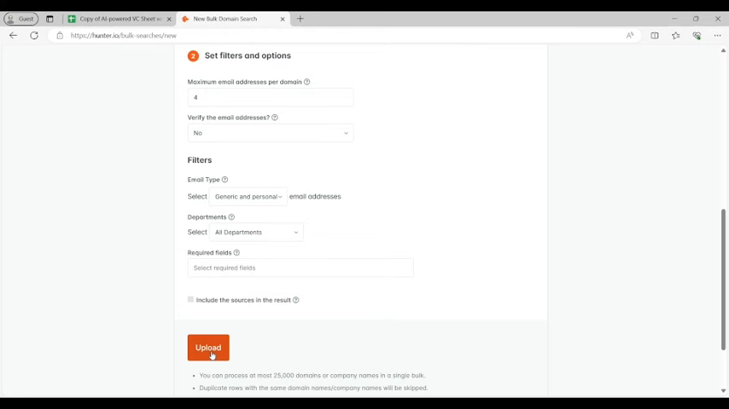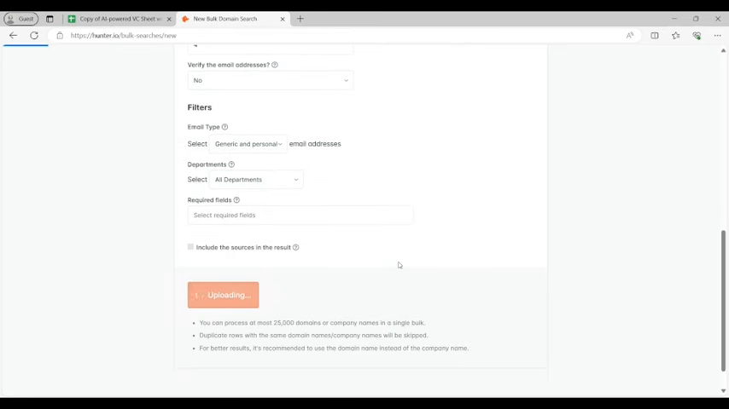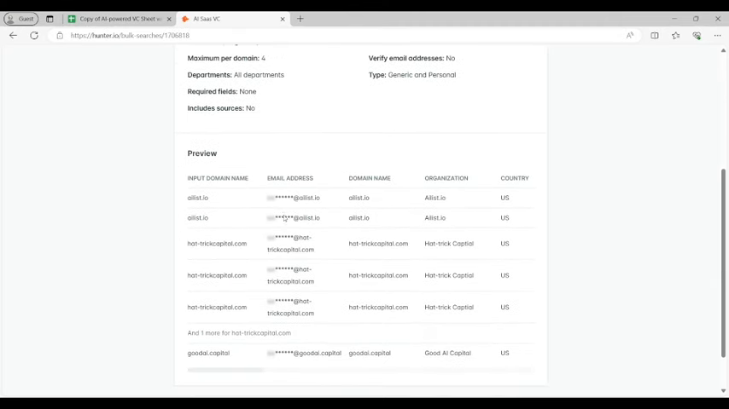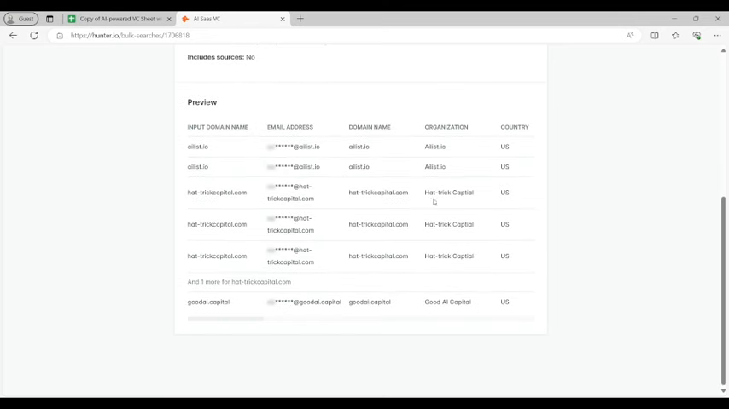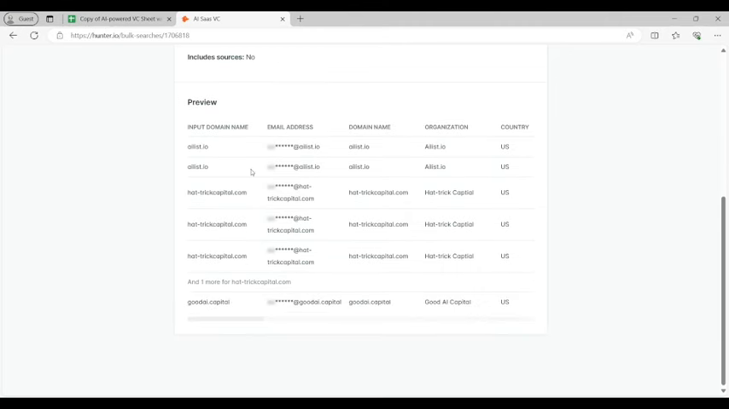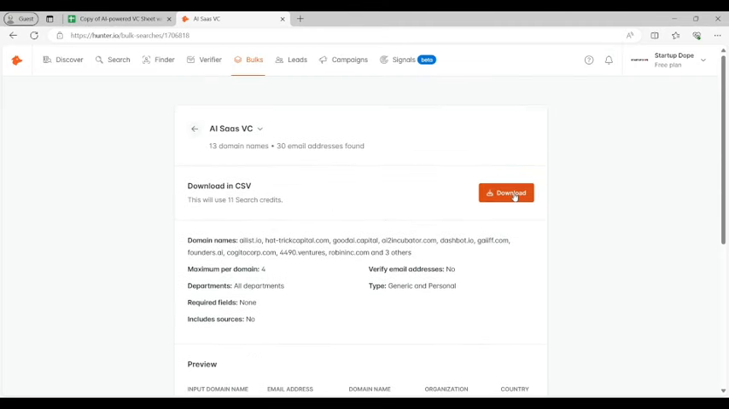Click Upload and the platform will identify and save the email addresses. You can now download the email list in a CSV format and later upload it to your lead list. Click Download.